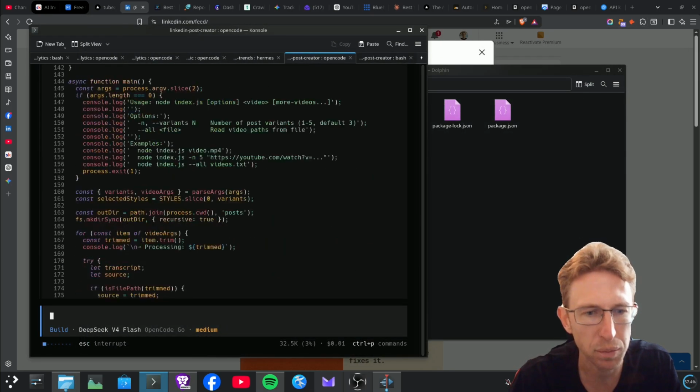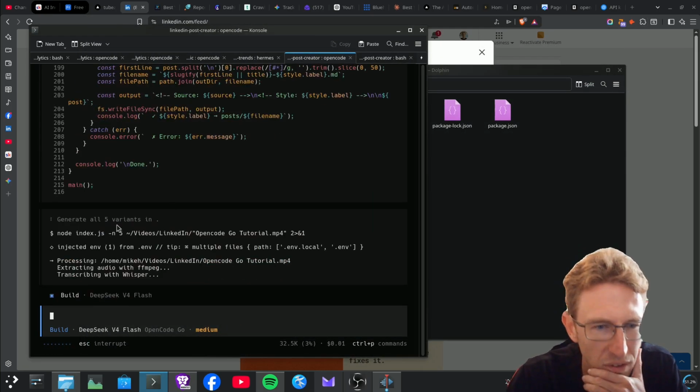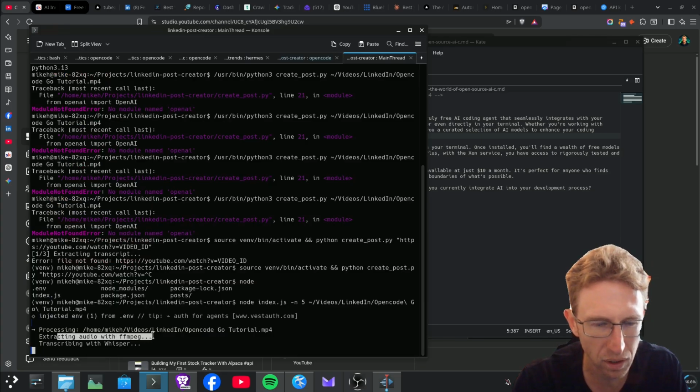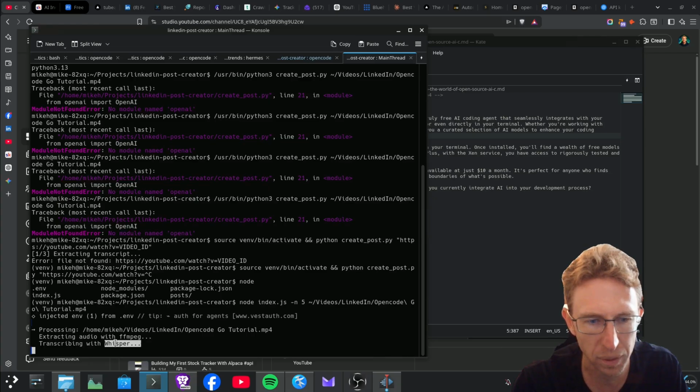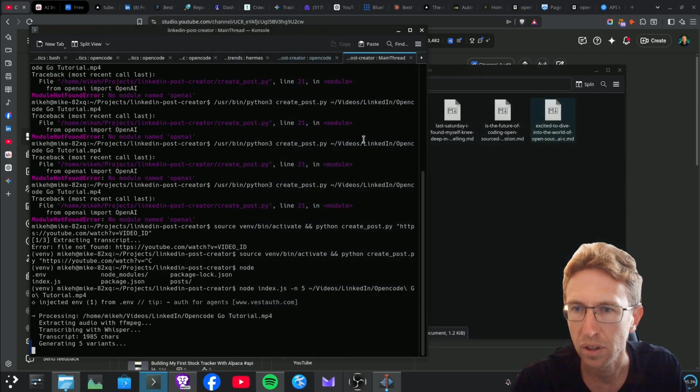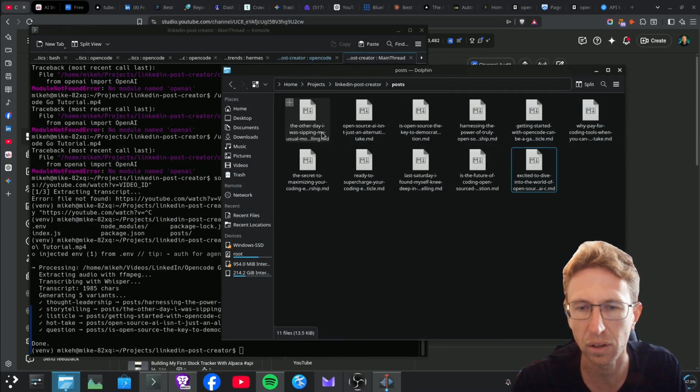And now it should be creating the post variants. So now it's created the 5 variants for thought leadership, storytelling, listicle, hot take, and question. In the terminal, you can see it's extracting the audio with FFmpeg. It's transcribing it with OpenAI Whisper. And now it's creating the transcript, and it's generating all 5 variants of the post. So again, if we come over here, we can see all the different variants.